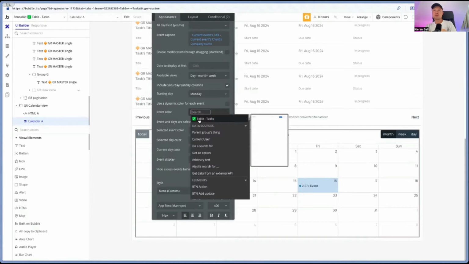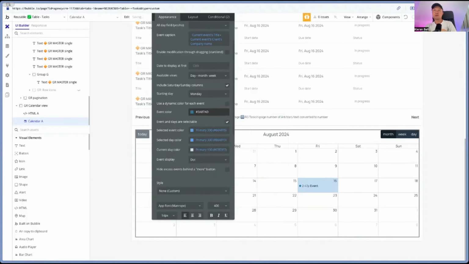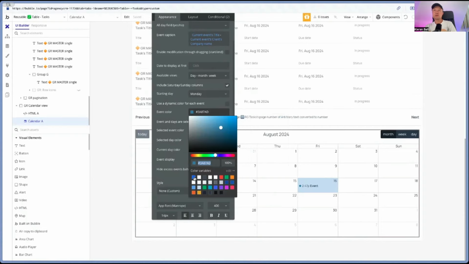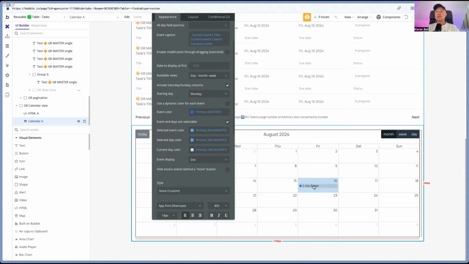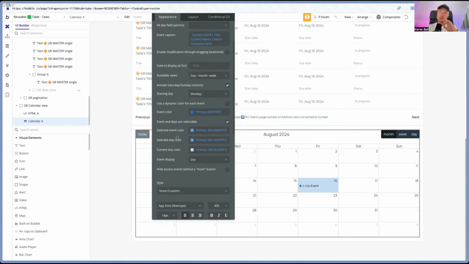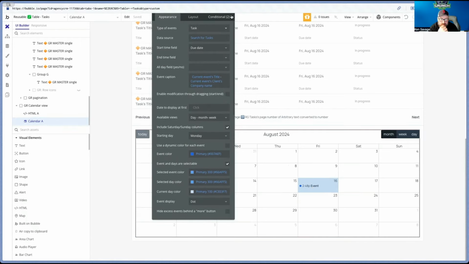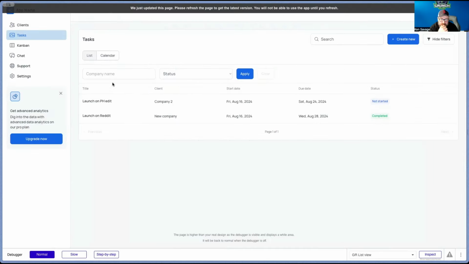Okay, maybe it doesn't seem like you can access that. You have an option to hide excess events behind a more button, but it doesn't seem like you have the ability to set the color based on the task status. I'm not sure why. But yeah, this is just using the calendar plugin that's made by Bubble.